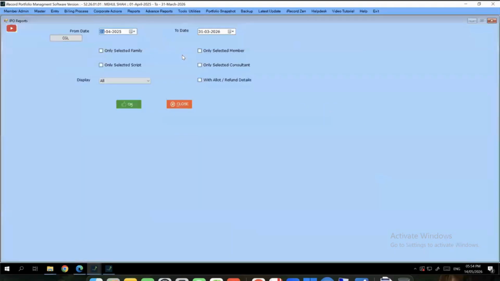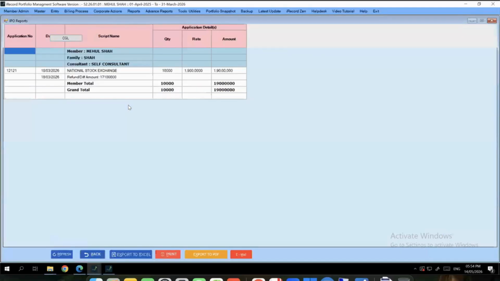IPOs as well. If you're holding an unlisted share and the company gets listed, you can also smoothly make it happen and migrate the script from an unlisted entity to a listed entity. Everything is automatic because we are detecting the scripts directly from the exchanges. This is a sample report for IPO where we would be able to view at a member level, family level, advisor level, all the IPOs you have applied for, the lot you applied for, and the one you got allotted.